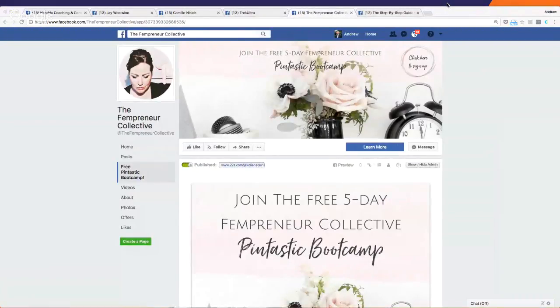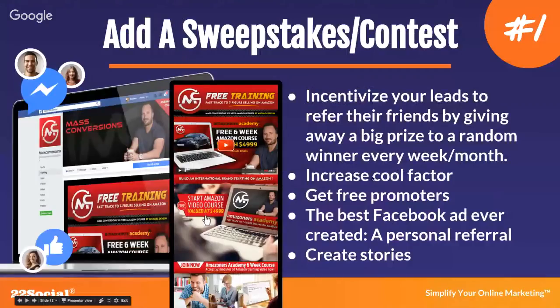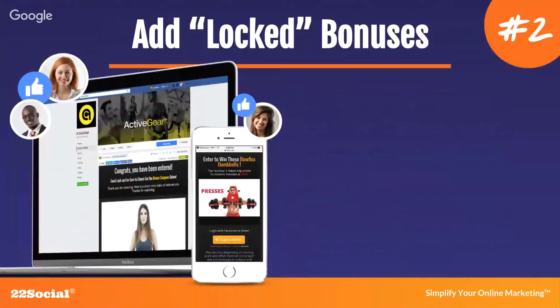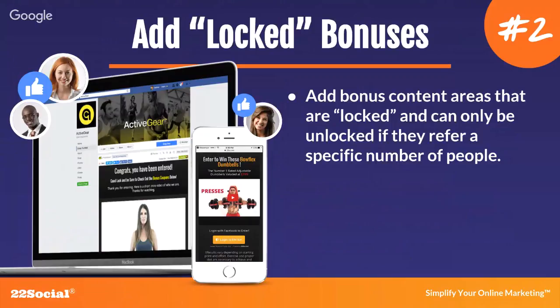Back to this. I think that was big idea number 1, to get more referrals with your free giveaways. Number 2. Add locked bonuses. What the heck is a locked bonus? That's what we're going to tell you right now. Yeah, this is sweet. So built right into the system is the ability to add bonus content. So not only do they go through the gate to enter to get some kind of free content, but you could also then have content inside that is locked. And they have to refer a specific number of people to unlock this area.